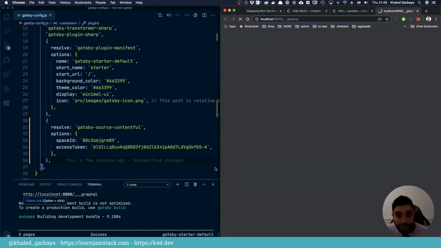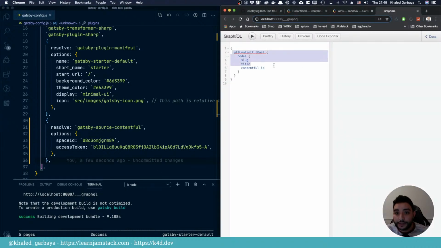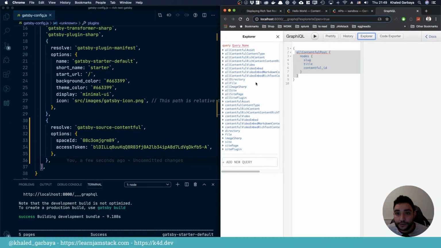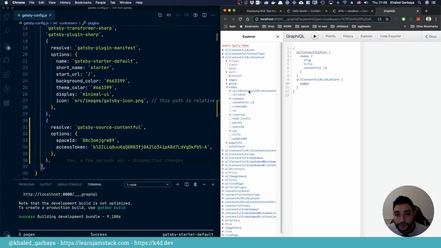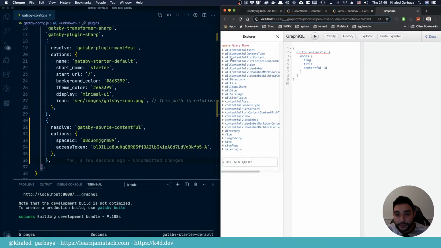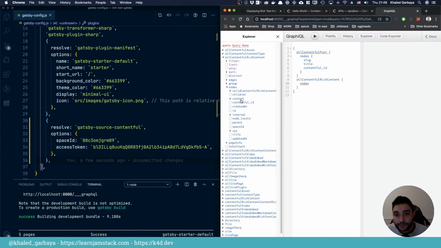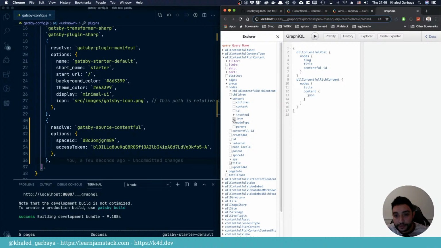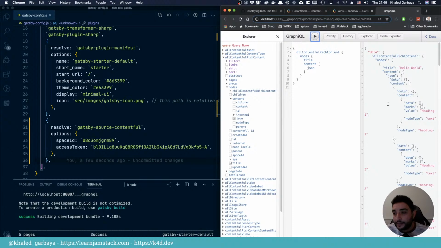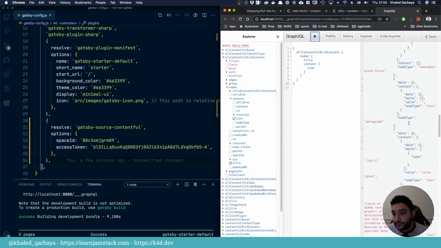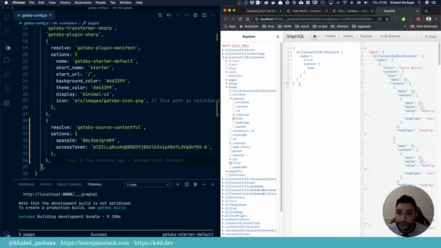And let's go to our GraphQL stuff, and then here if we explore, we have this all contentful rich content, and I want the nodes. I'm just getting everything, nodes, and then what I want is the title and the content, and then the JSON of that content, and this is the data. So basically you always receive this JSON file, but it's resolved.